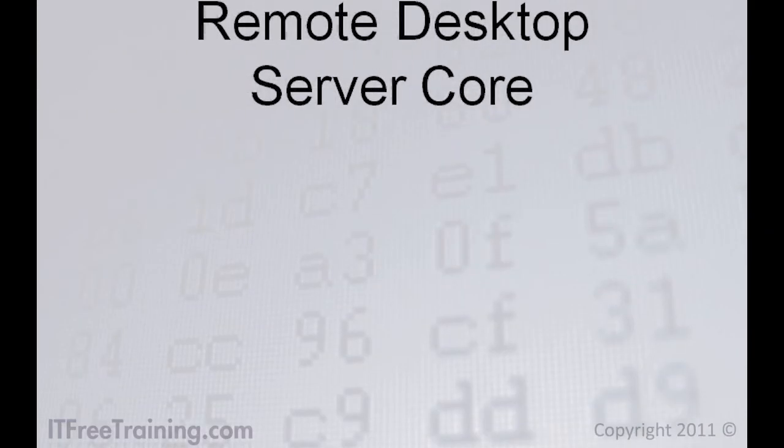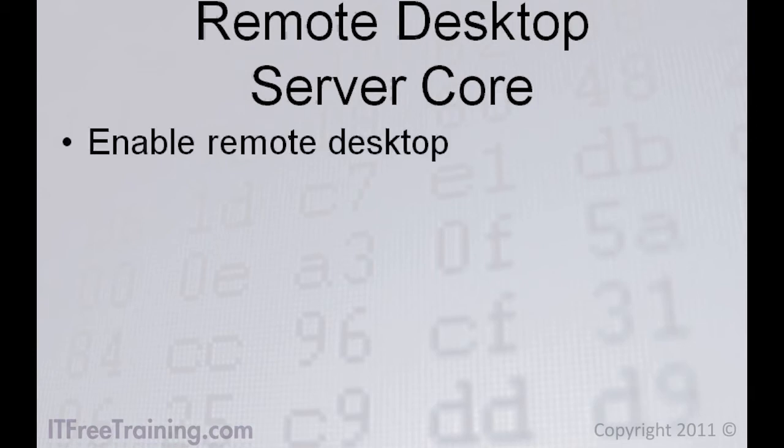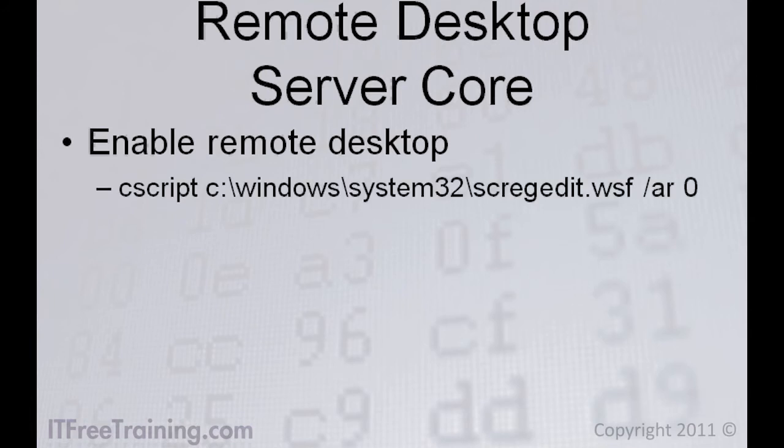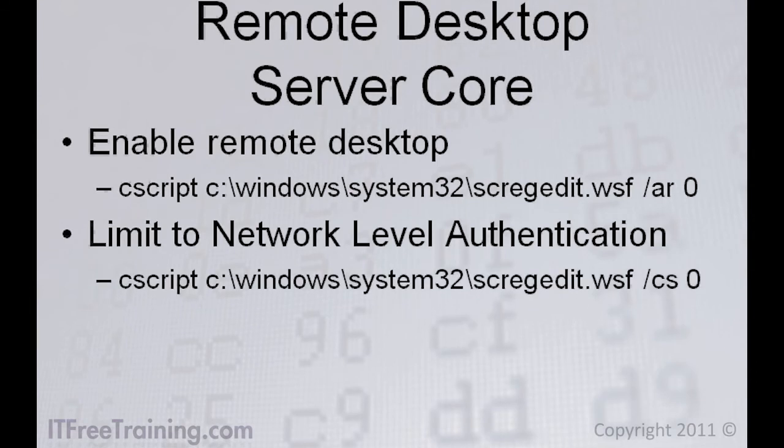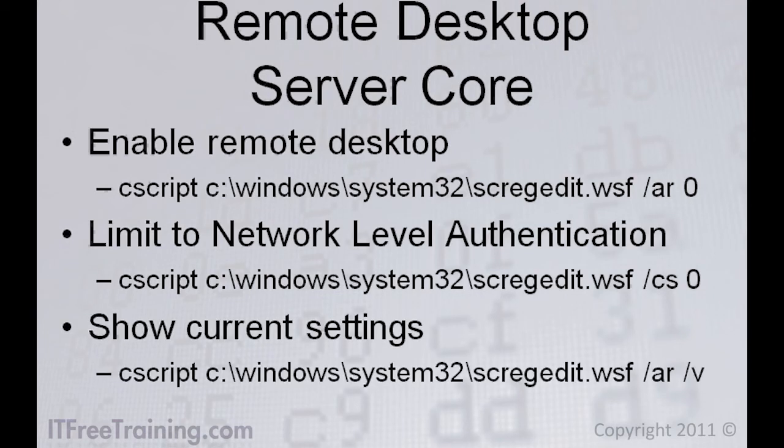If you are running Server Core, then you will need to run a script to enable Remote Desktop. To enable Remote Desktop, run the following command from the command prompt. This will enable Remote Desktop using any version of Remote Desktop. If you want to make sure end users connect using network level authentication, then you'll also need to run the following script. If you want to know what the settings are currently set to, run the command with the /AR/V switches. For example, to find out if Remote Desktop is currently enabled, run the following.